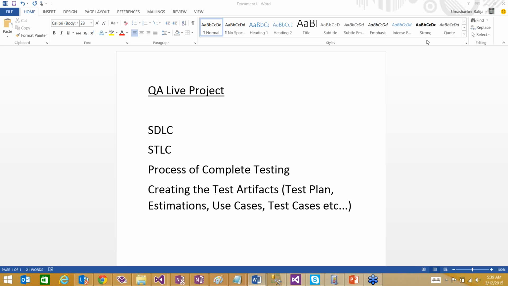As Karthik was saying, one of the mandated things is to have knowledge of SDLC and the testing life cycle, and an idea about the process of performing the testing. And also we'll be giving you the templates for writing the test plan, test estimations, and test cases. So that will give you an idea. Yes, SRS or FS.